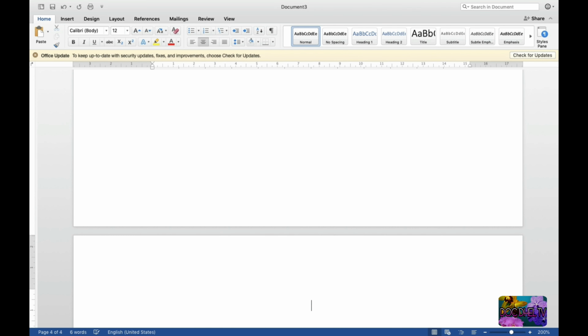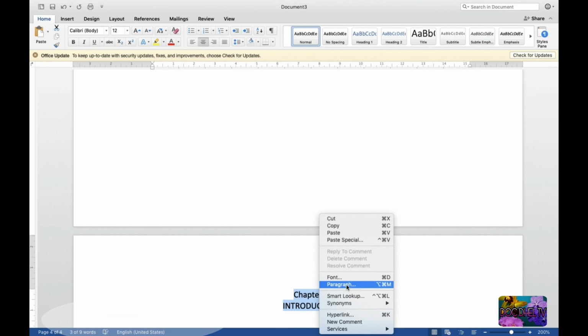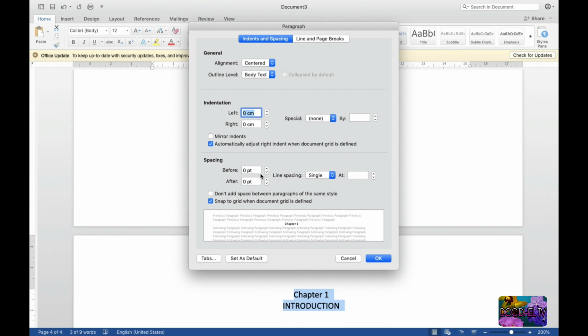Okay, so after your table of contents, you will start your chapter 1. Okay, so your chapter 1 is introduction. So introduction will be written in all capital letters. Okay, and then you should set this one to double spacing. So make sure that before is 0, after is 0, and then double space.